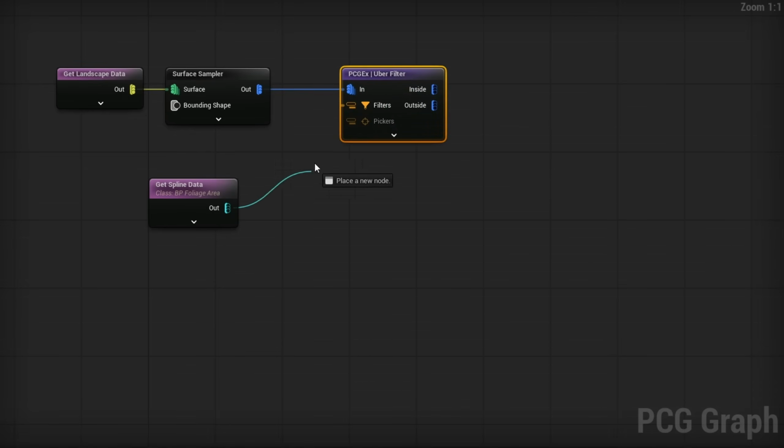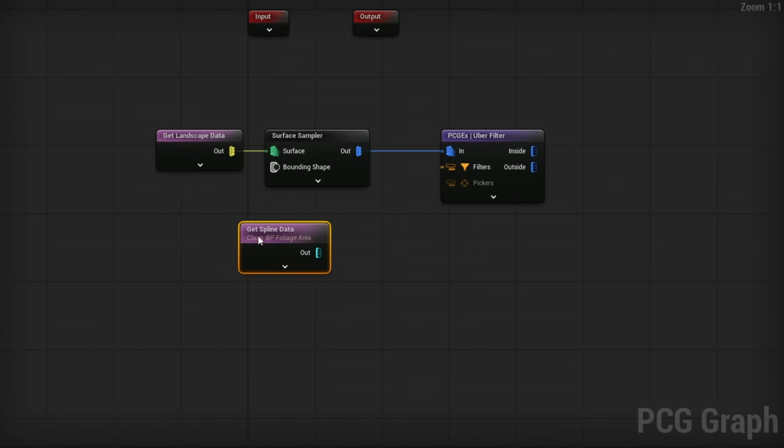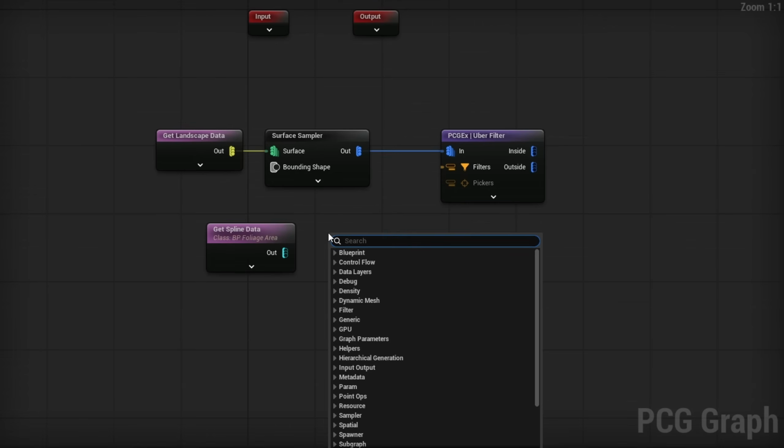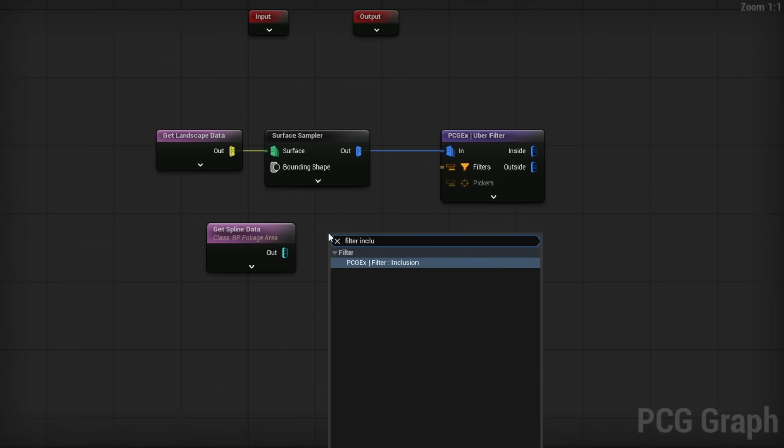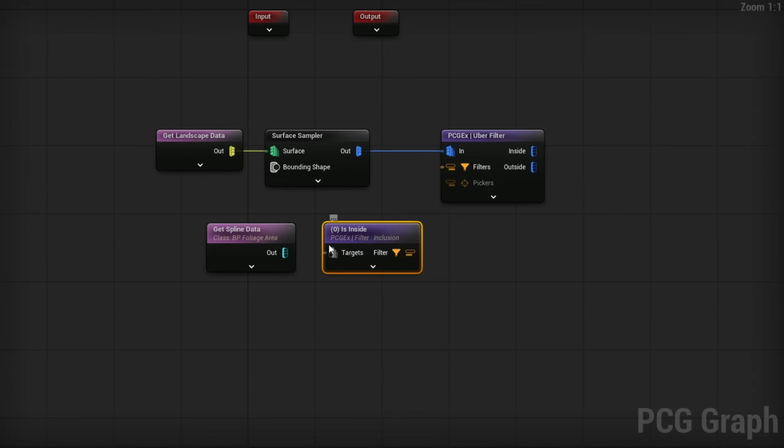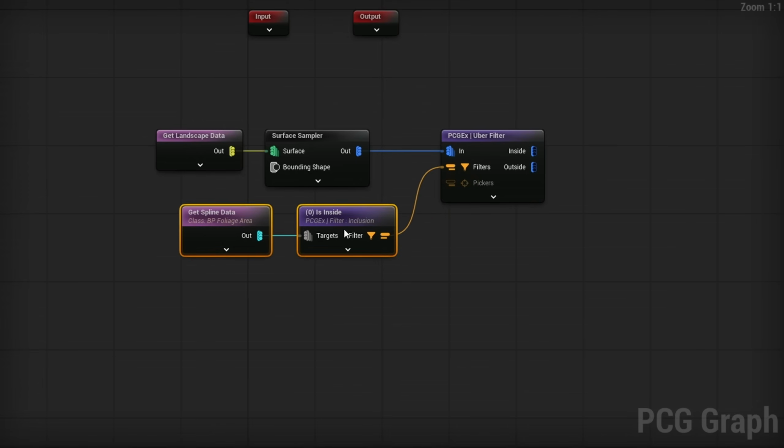And now how do we plug this through? Because this is not actually an attribute. This is a spline. We need to know what we're doing with a spline. How are we sampling it? Well, we need to use one of the new filter nodes with PCGEx, and this is filter inclusion. If I go ahead and select it, you'll see it has a target as an input, which is a wildcard. So we can actually plug in our spline into here. We can plug the filter into the filter, and then we can control how this works.